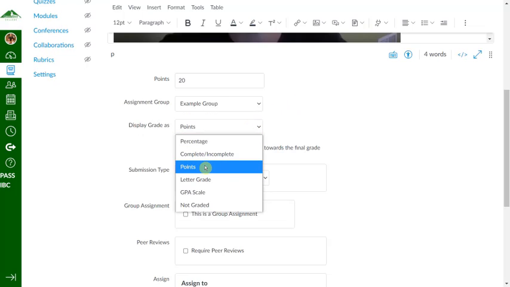So I could have the grade display as points or a percentage, or if it's low stakes, maybe a complete incomplete. I also have one of the options down here is not graded. If you want students to do something, you want to have them see it on their calendar and in their to-do list, but you don't actually want to base any of their final grade off of it, you could select not graded as an option there.